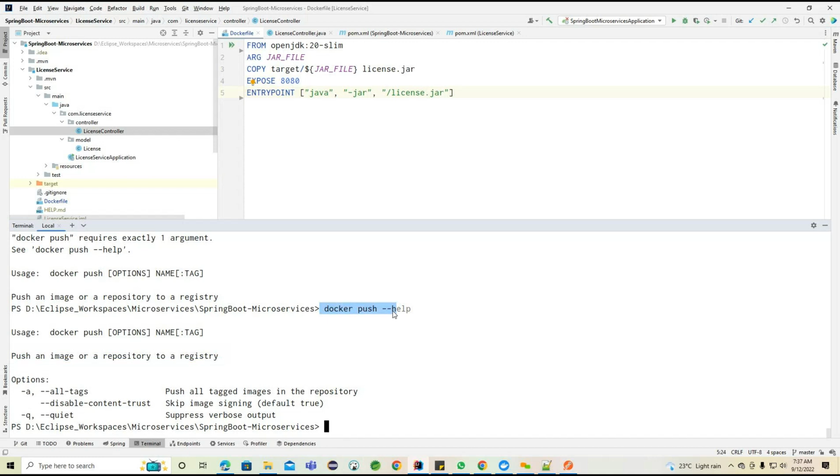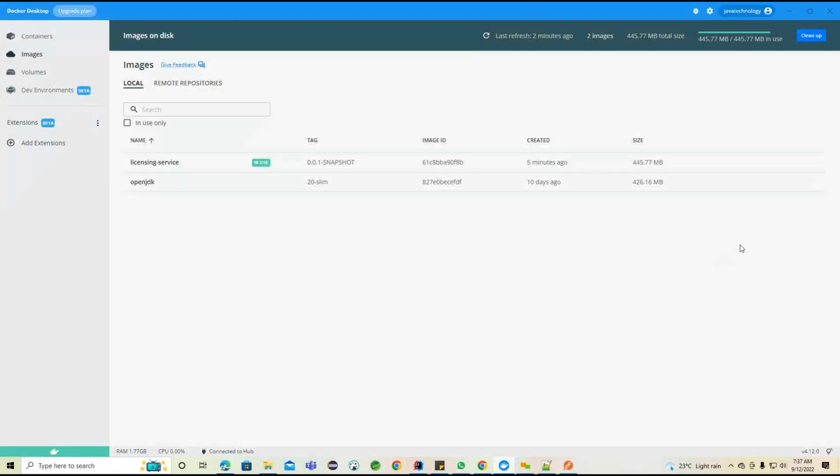Whenever we use this particular push command, it will try to push your image into the Docker hub. If you are not interested in the command line, here you can see, go to this section, the three dots, and you can push here, or you can remove this, or you can pull this. Getting the point? These are the three options we have inside this Docker Desktop.